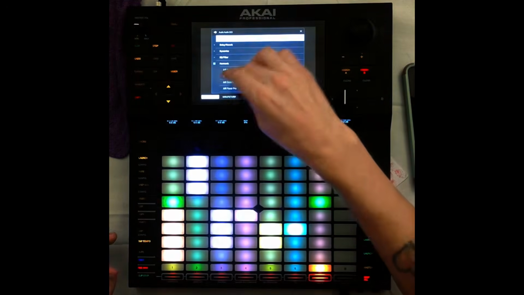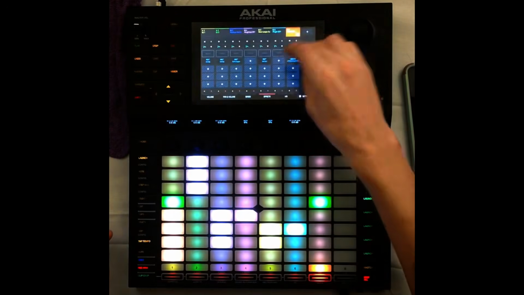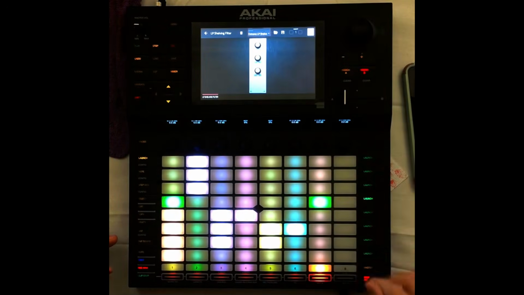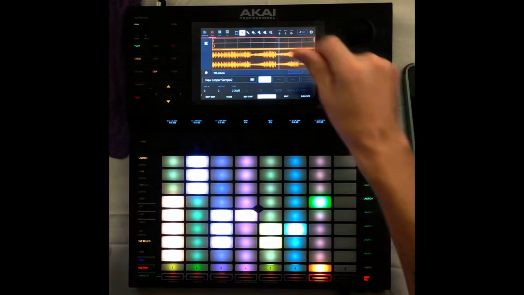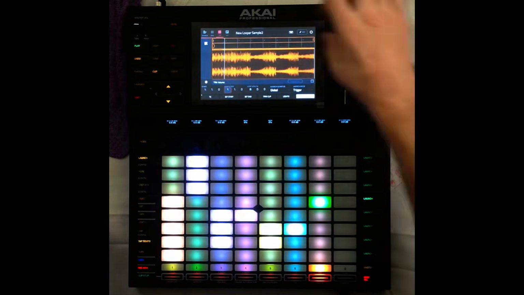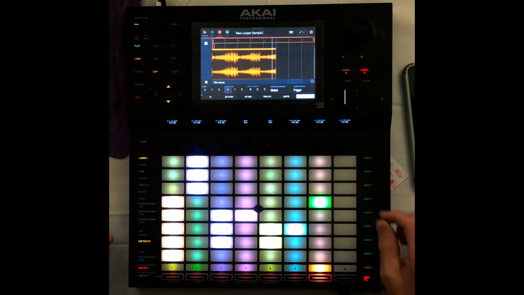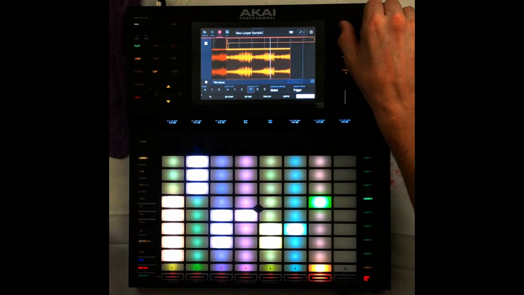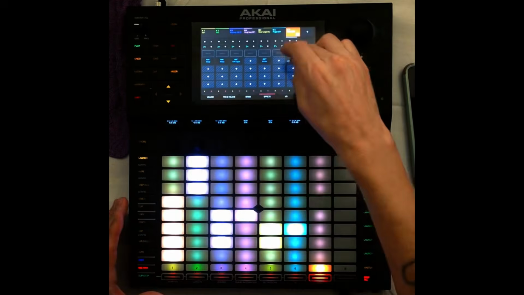Let's put some filter on this dude. How about low pass shelving filter? Let's find one. Let's change the parameters of this. Let's lower the volume.